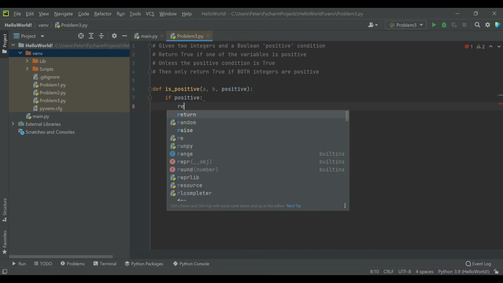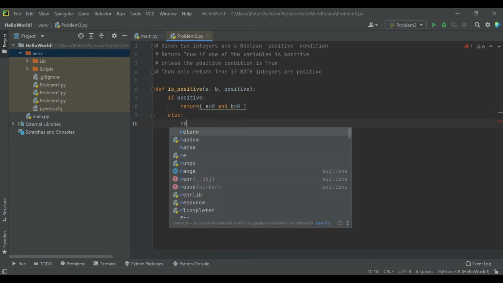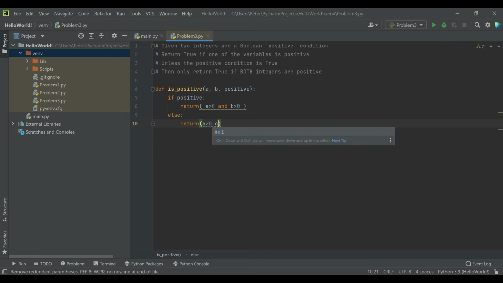And if it is, then you're going to return whatever happens by checking if A is greater than 0 and B is greater than 0. So this is a shorthand way of writing what I'll go ahead and show in another way after I've written this code the first time. But first we check if it's positive, and then if it's not, we get to return if A is greater than 0 or B is greater than 0.